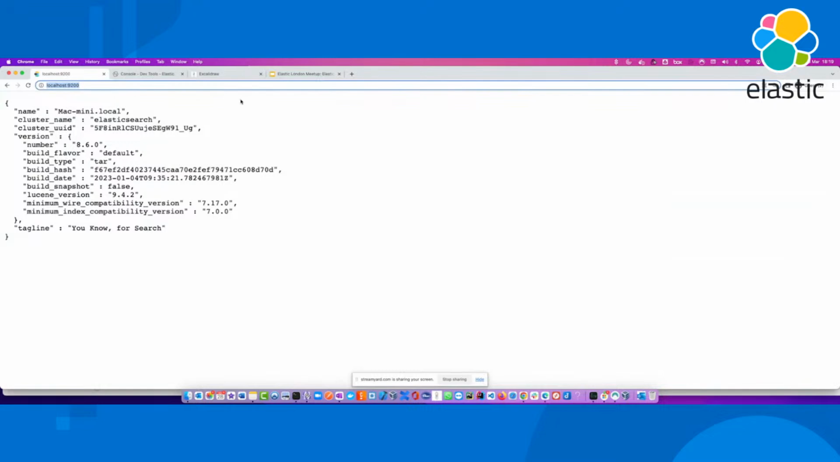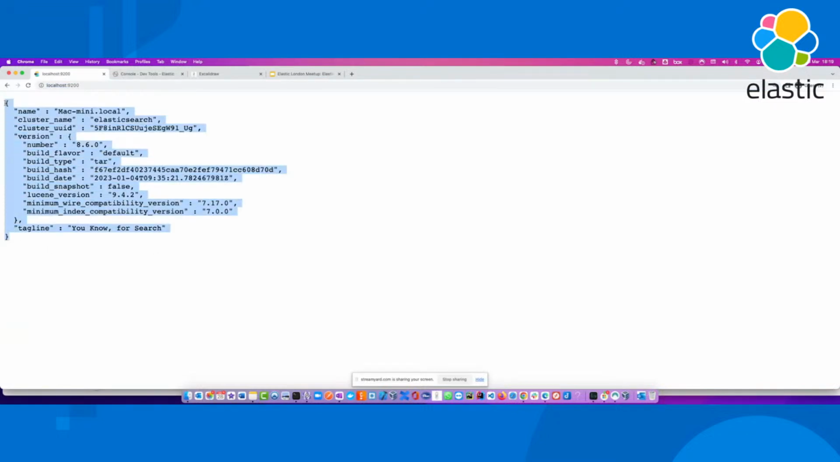Elasticsearch is actually exposing itself on the default port 9200. So once you go to localhost 9200, you should see some sort of JSON output which tells you the state of Elasticsearch. At this point, Elasticsearch is telling me that I'm running on my Mac Mini local. The cluster name is so and so, and the rest is the version I'm running at the moment. So that means I have an Elasticsearch server up and running. Pretty good. That's really one of the easiest ways to get it up and running.